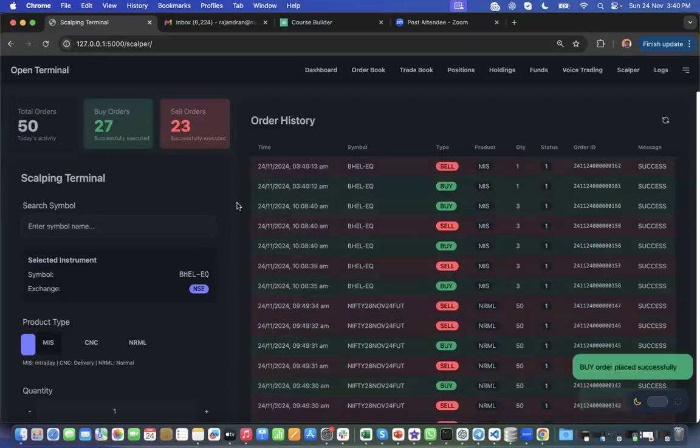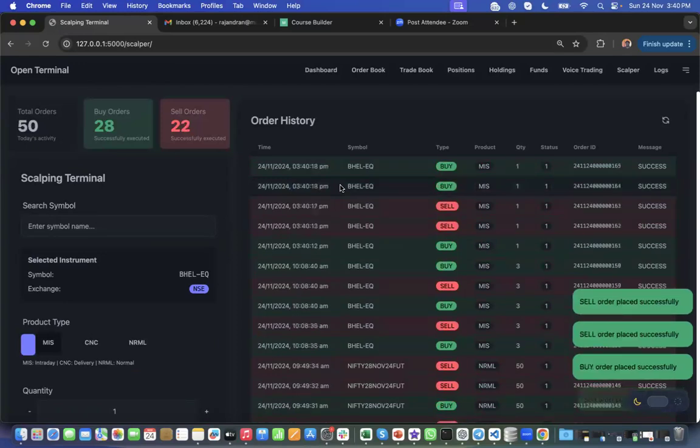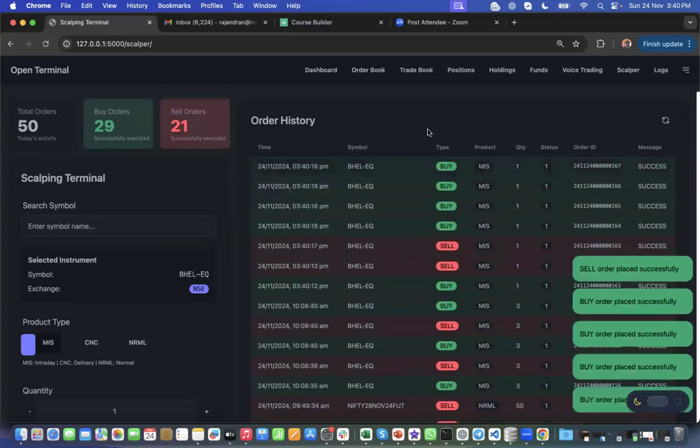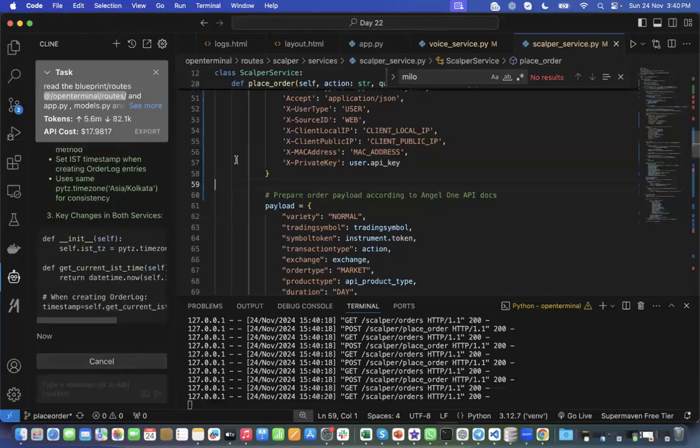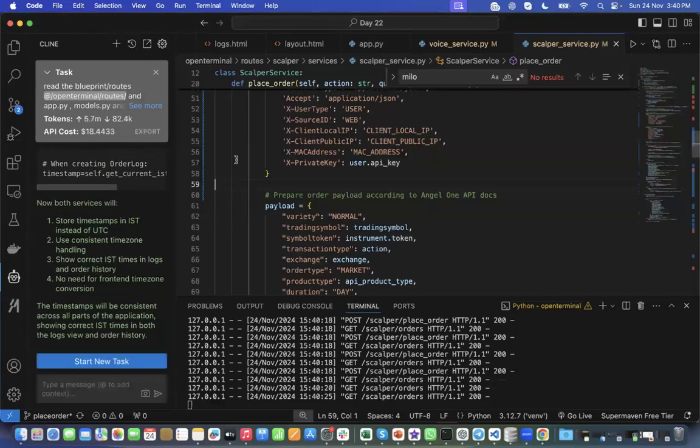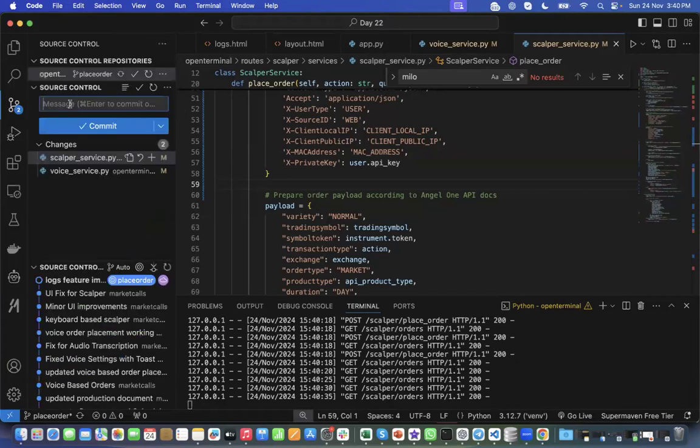Yeah, now it's updating 340, right? You can see that only IST time is getting updated. That means that got fixed. So the voice order also, I'm sure it would have got fixed. The log has been completely fixed now, right? So it stores timestamps in IST instead of UTC. That's what this is all about.